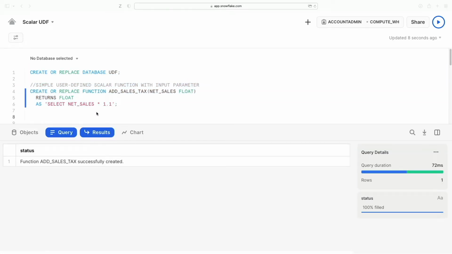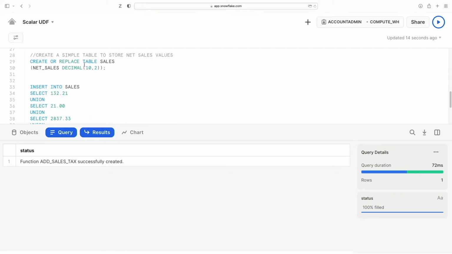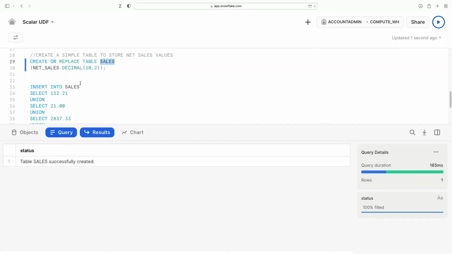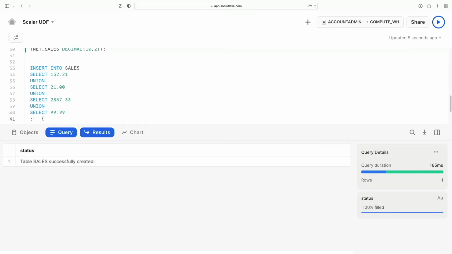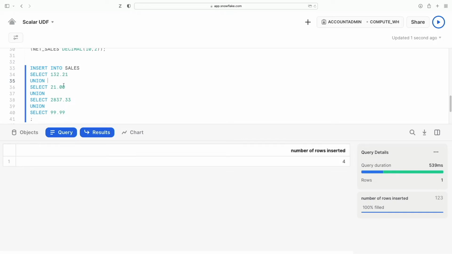Okay, so now I've successfully created the add sales tax function. I'm now going to create a simple table with one column just to store net sales values as a decimal data type. I'm calling the table sales. I'm inserting these sample four records into there. And you can see those net sales values going in there.